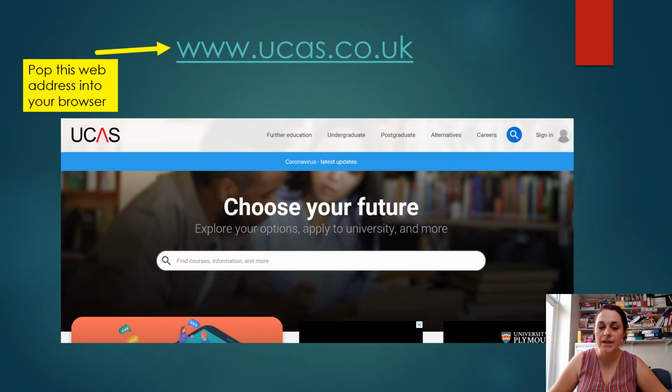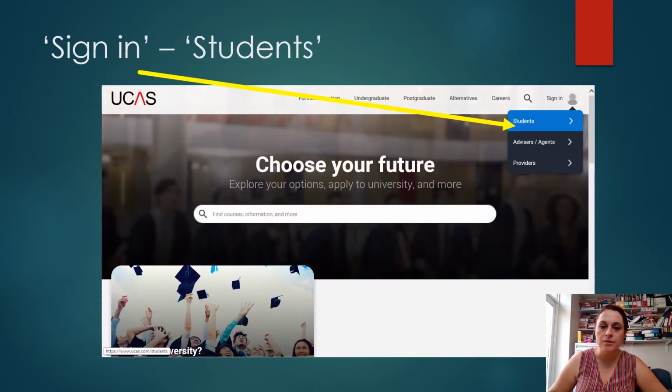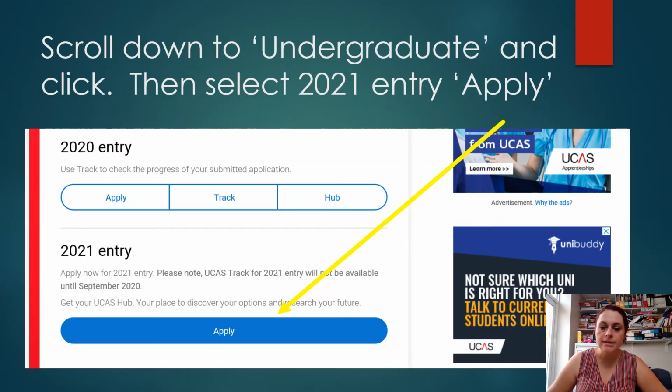So first job is you go to www.ucas.co.uk, and the screen that you will see will look like this. The next job is you go to where it says sign in the top right hand side of your screen, and you select students. You will then see a page that looks something like this.